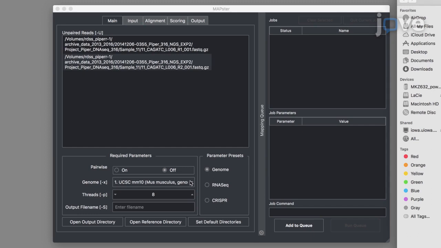Load files into Mapster by drag and drop into the appropriate window. From the index genomes listed in the genome box, select a reference DNA genome source that corresponds to the source of the Y2H Prey library inserts.